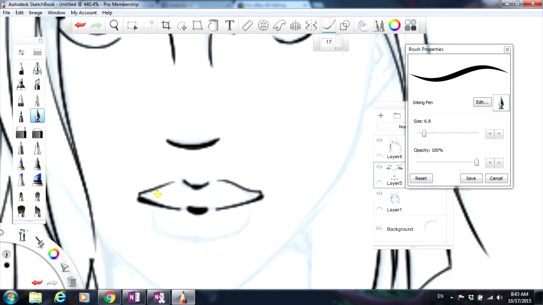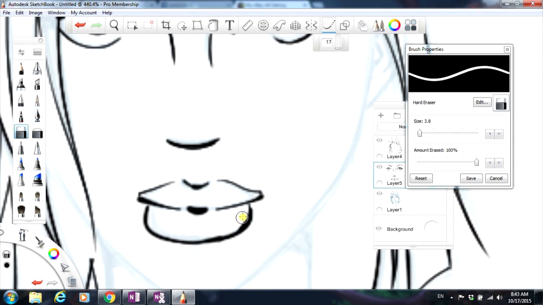As you draw, you can make final adjustments as necessary, because it's on the computer. If you mess it up, you can always fix it. There. Like, I wanted to make her lips just a little bit wider. So then you have your facial features done.